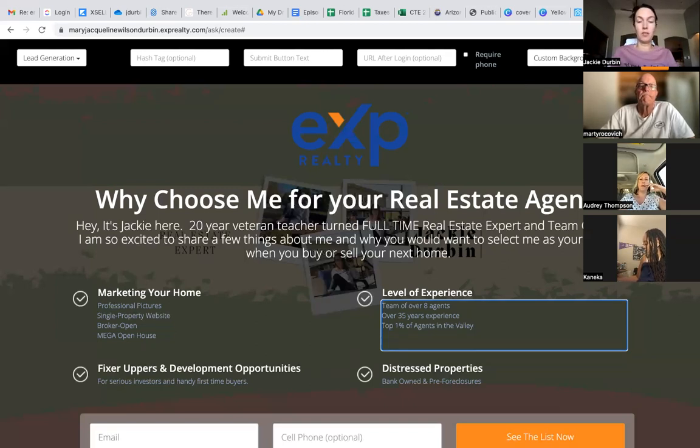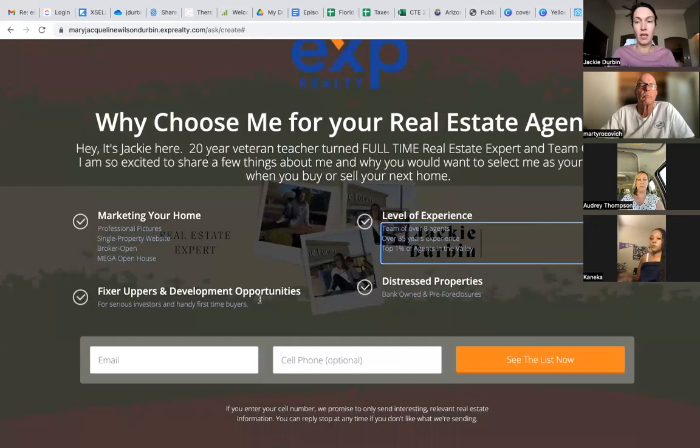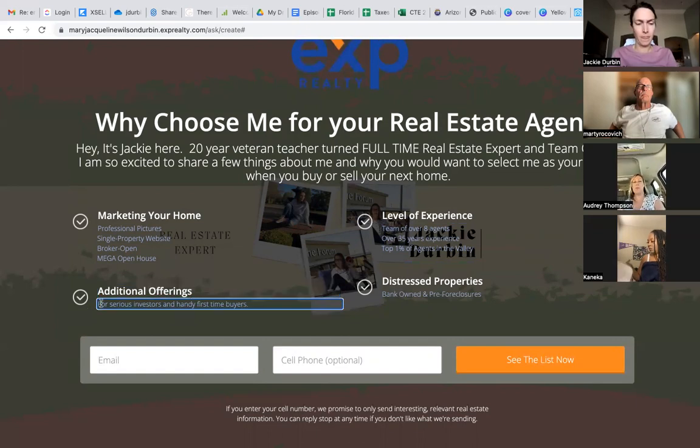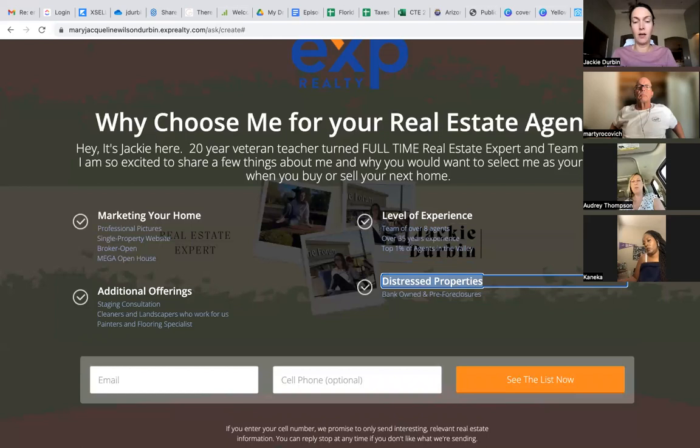Okay. Now, if I want those to be the same distance, all I have to do is just give a little bit of space in there. So now they're going to be the same. And I can put other stuff in here, whatever it is that I want to talk about. Why do they want to use us? So I'm going to say additional offerings. And that's where I'm going to put that staging consultation, cleaners, landscapers who work for us, painters and flooring specialists.